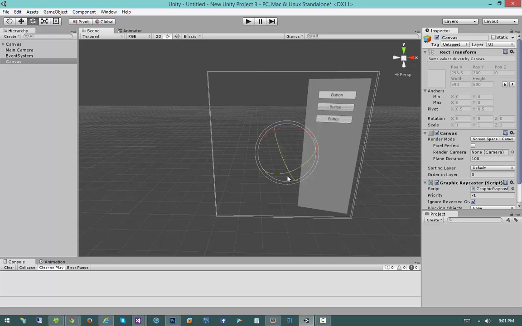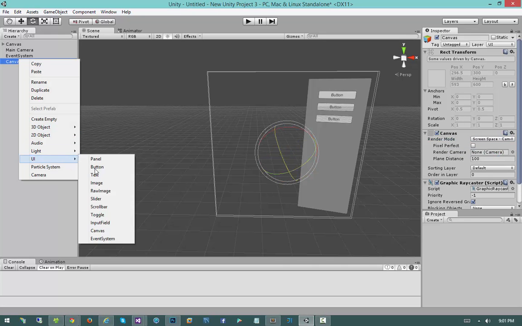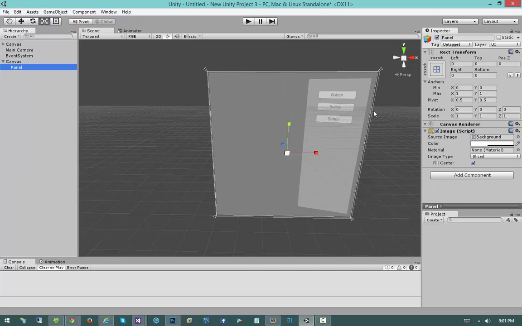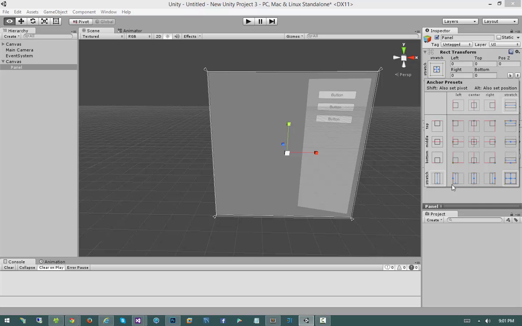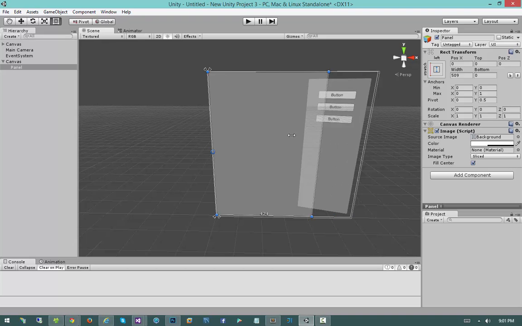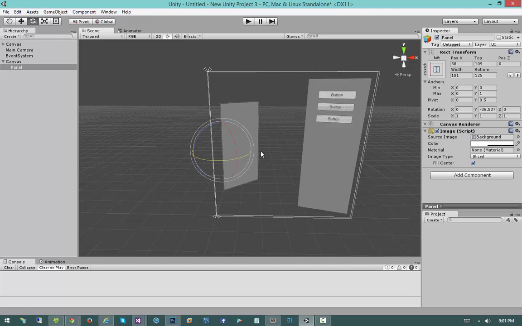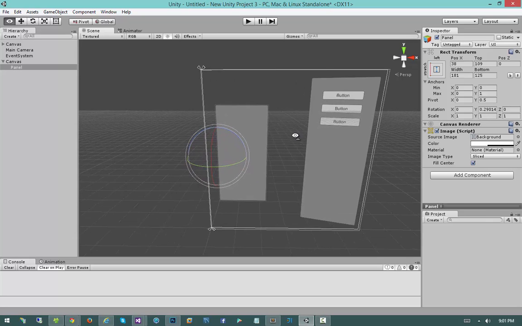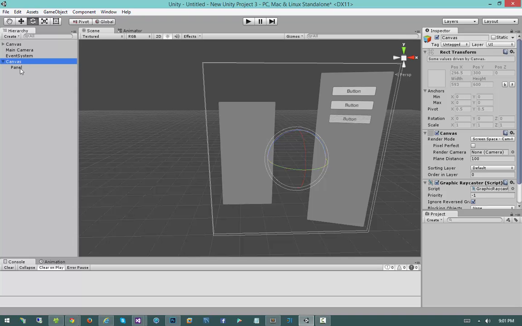Now, at first, it might not look like a whole lot of things changed. So I can come up here and create a panel, for example, and I'm going to go ahead and dock it to the left-hand side, select my rect tool, move it in a little bit. And so you'll notice that now I have another panel, and this other panel is in a different canvas. And this canvas has a screen space camera selected.